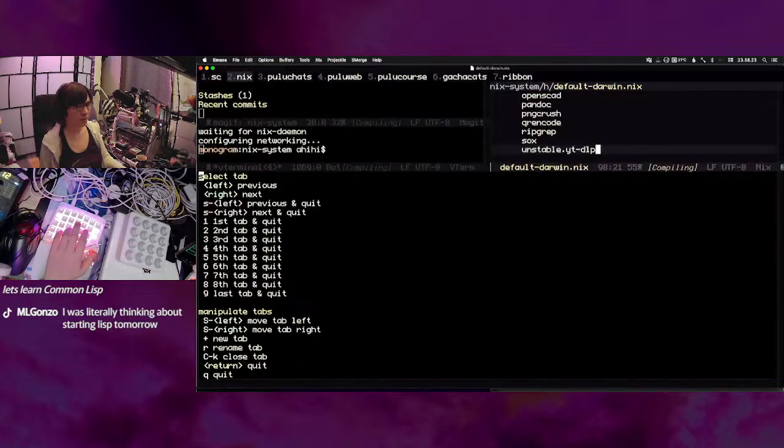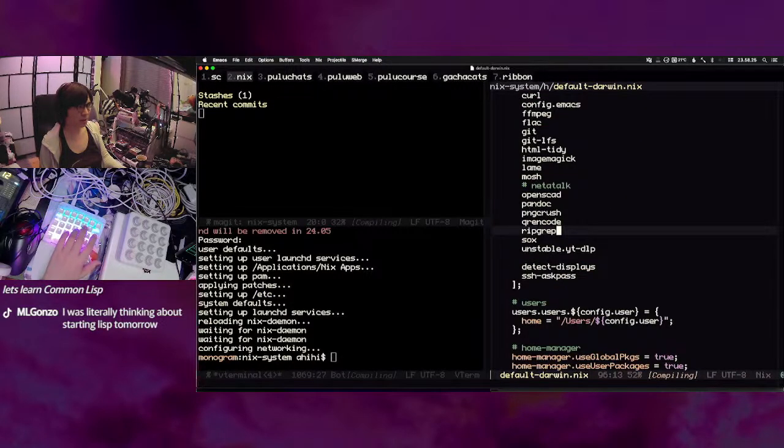But yeah, so I decided already that the implementation I want to use is SBCL or Steelbank Common Lisp.